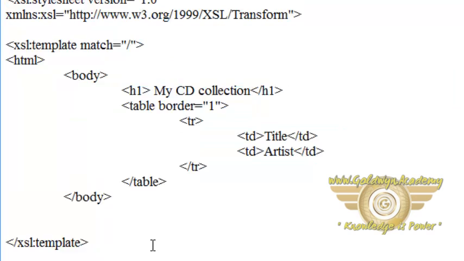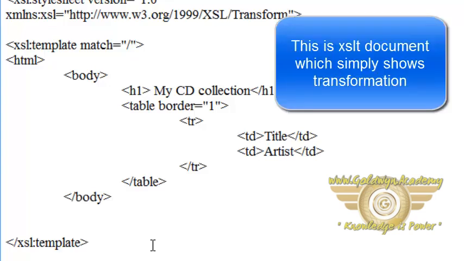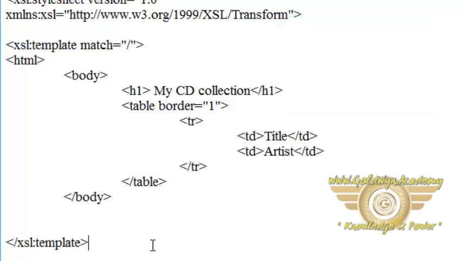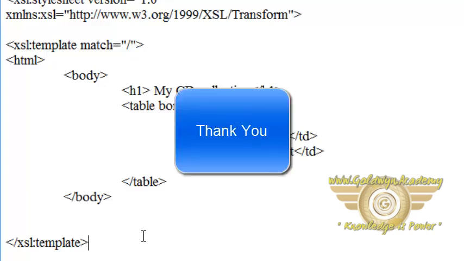We haven't retrieved data from the XML document. We will retrieve data from the XML document in the next tutorials. This is just an XSL transformation example. Now, after this, we have to link this transformation or XSL file with the XML document, and then we will retrieve data using this XSL transformation. So, this is about just creating an XSL transformation.